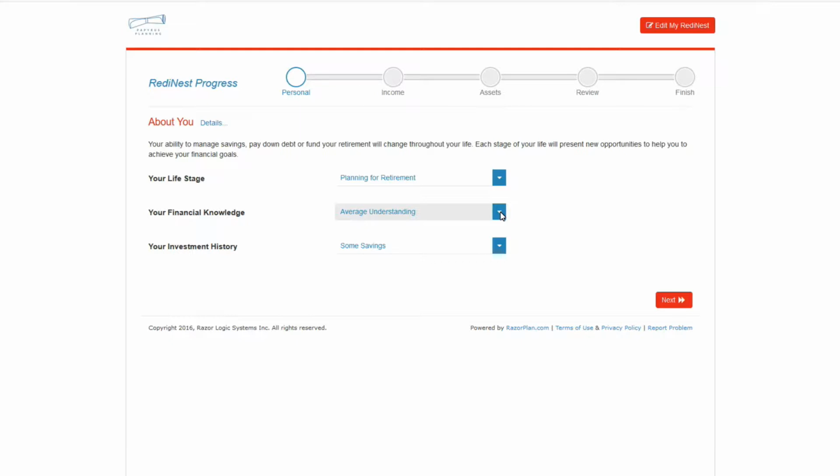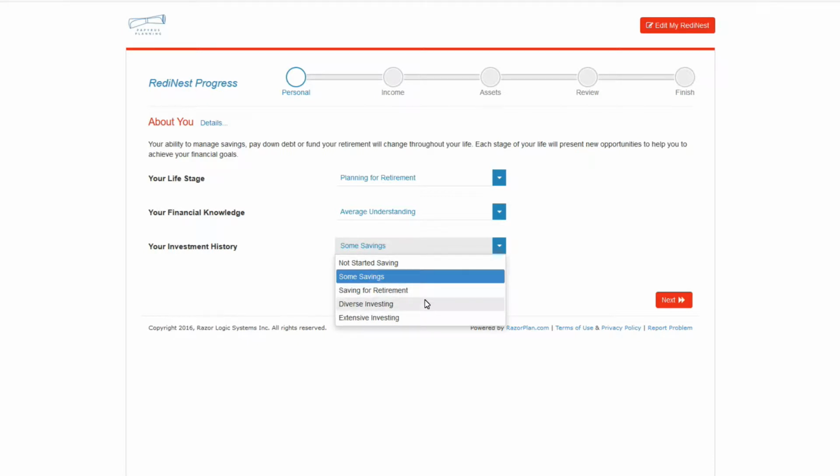So I would recommend that you try and put as much detail as you can in it, because it will just be more accurate in approximating your retirement income. And you can also say what investment history you've had. So just select the appropriate selection there.